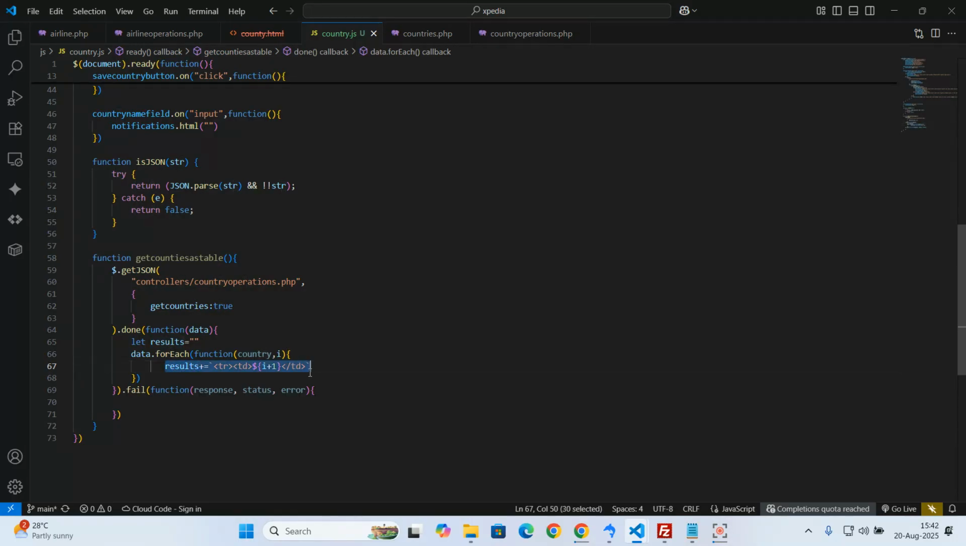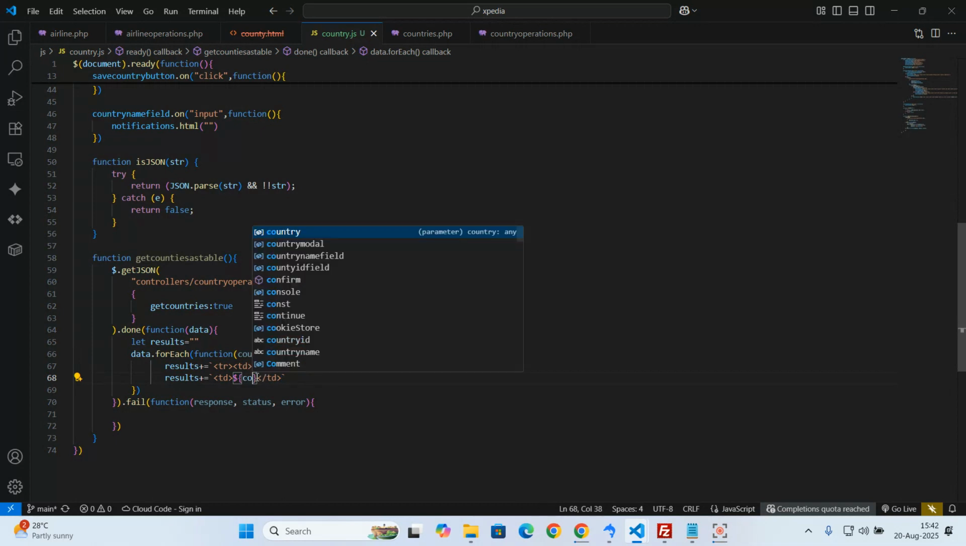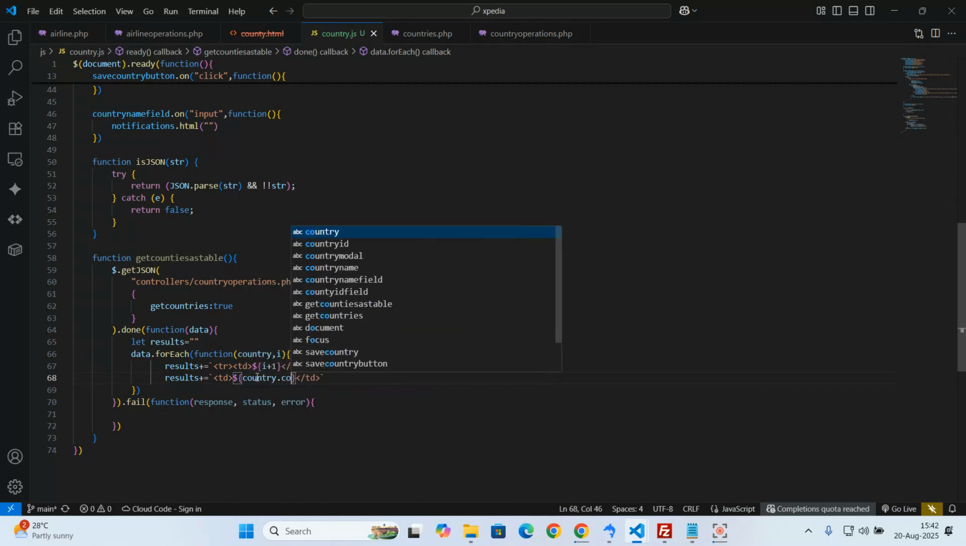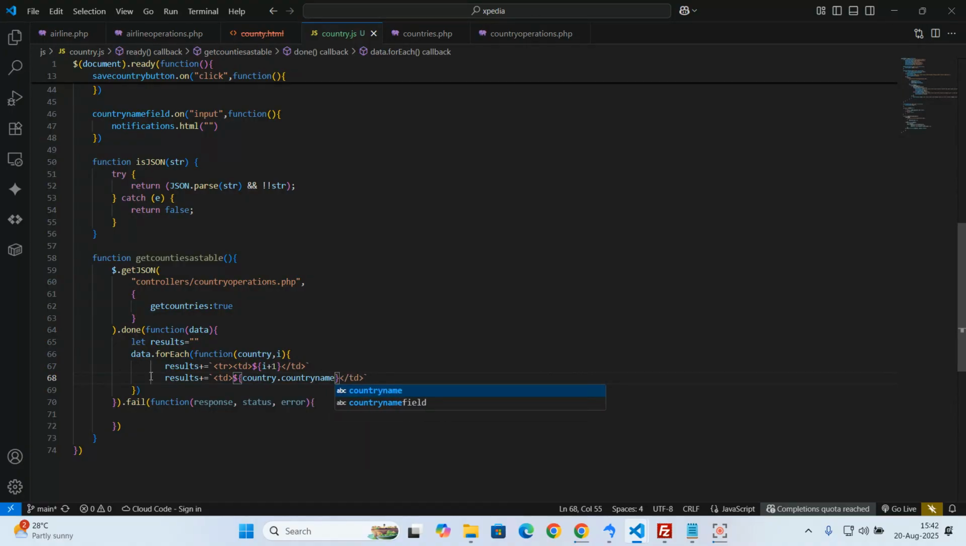Then of course I'm going to copy this. I only need to create a row once, so I don't need to create a row again. Now the next one will be the country name. So I have country here. So I'll say country dot country name. Then I just copy this again.